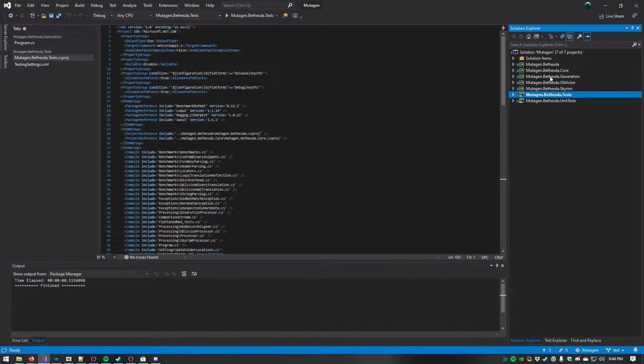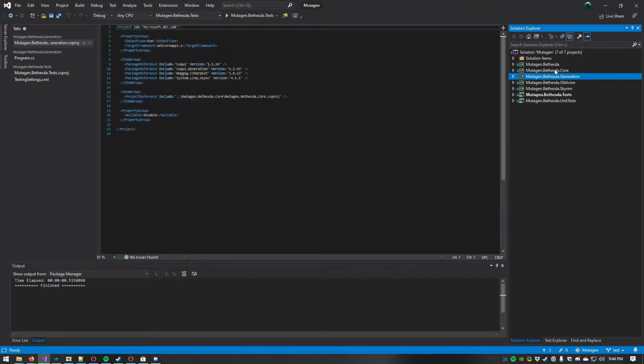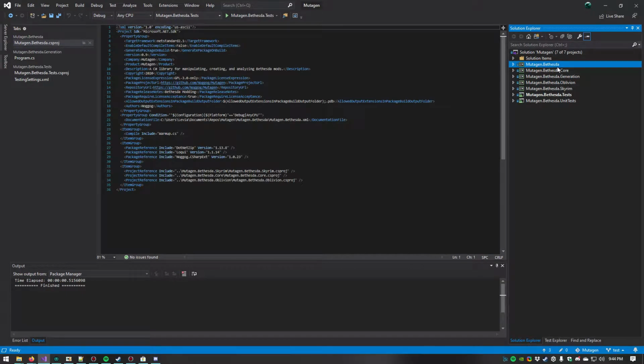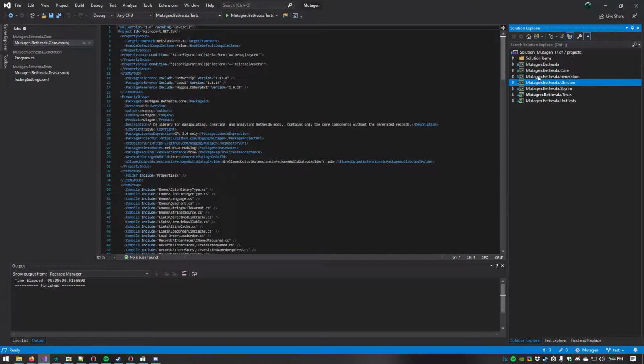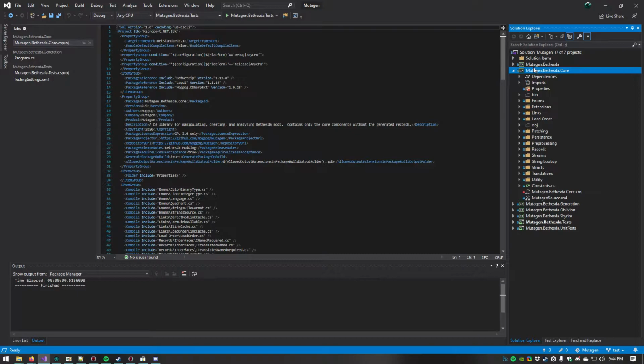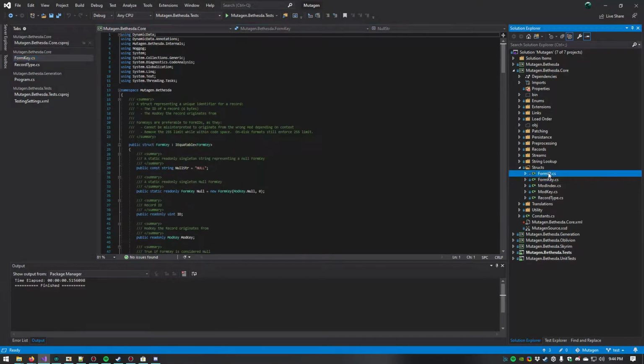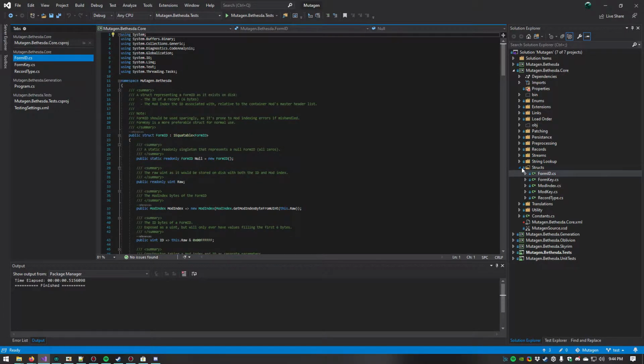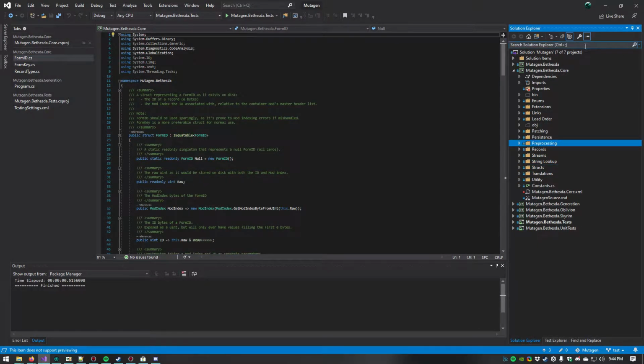Here are the projects that the Mutagen solution has. This is the one that you download if you're going to use it for your own application, but these are all the ones that it relies on. So core is just all the fundamentals, like the record type and form key and all the things that you're familiar with, but also all the internal bits.